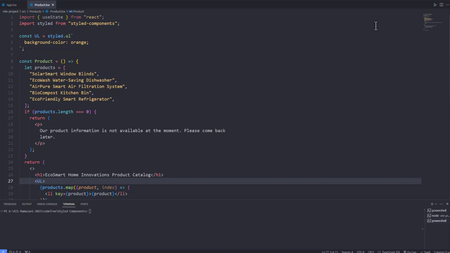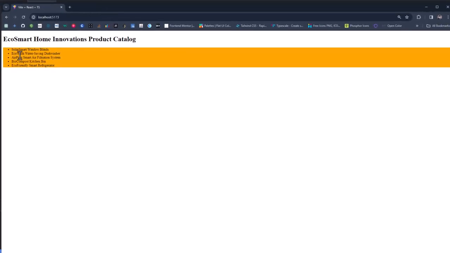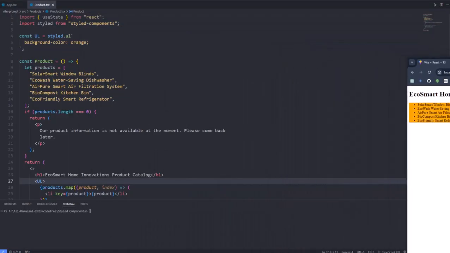So here, as you can see, we have a list of items. And now let's say that the third one is the best product, or the product that everybody buys. So in that case, we want to change its color. So this is going to be through a state. Now I'm going to explain what I mean.